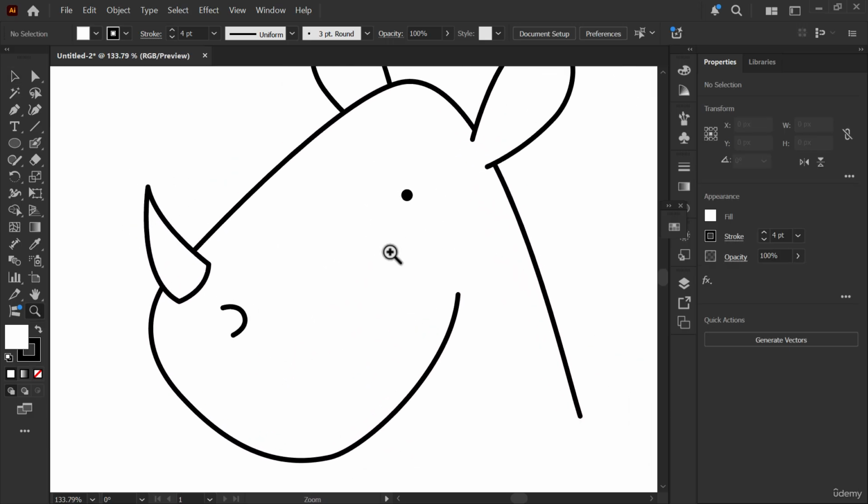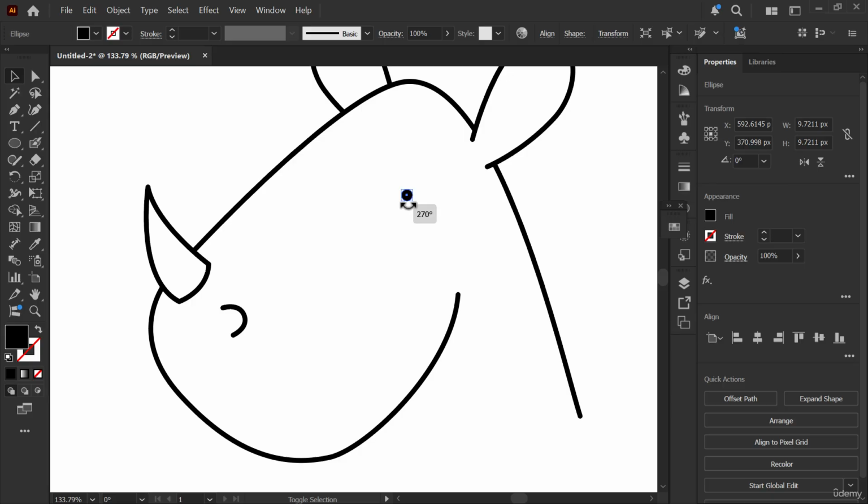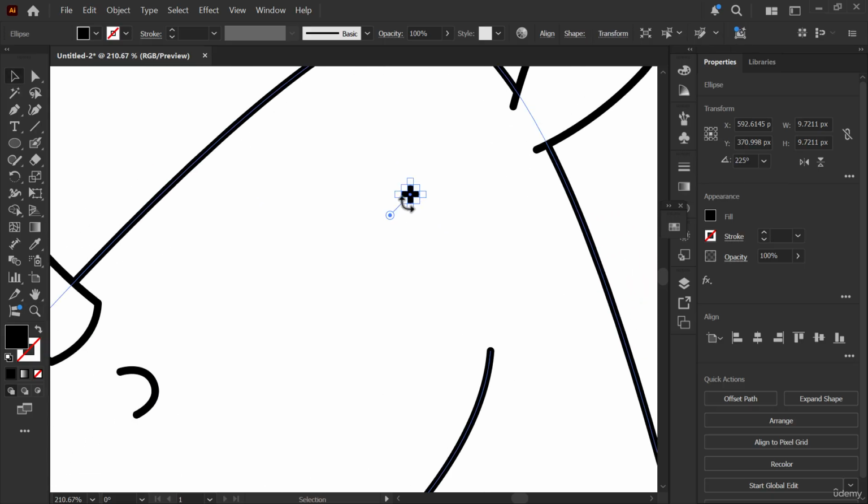So the head is almost ready. This one is very small in size. Now we can make it bigger from the corner. After selection, yeah, this is very small in size, right?